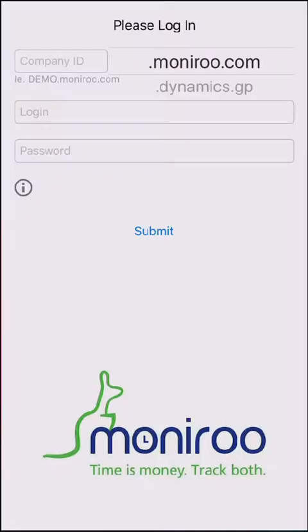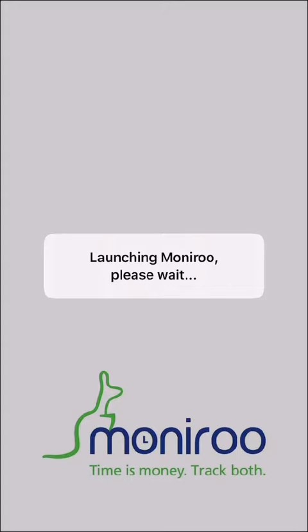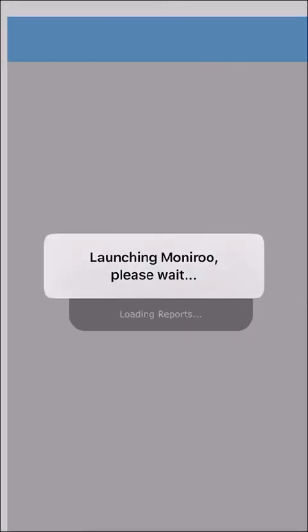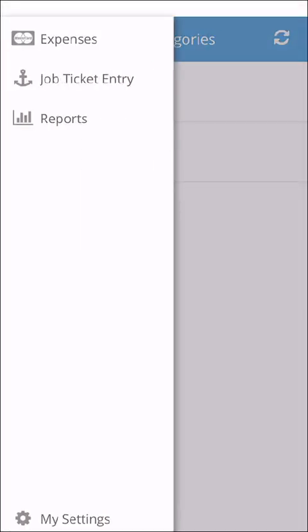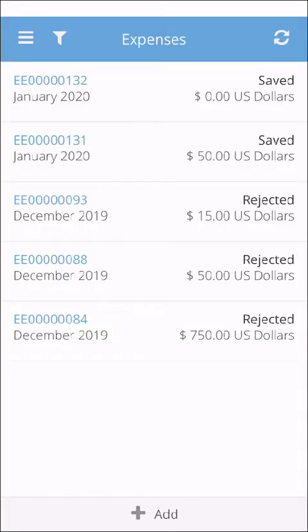Open your Moniroo mobile app and select the hamburger button on the top left-hand corner. Then select Expenses from the list of options. In this screen, you can see expenses that have been submitted or rejected. Tap the Add button to create a new expense.